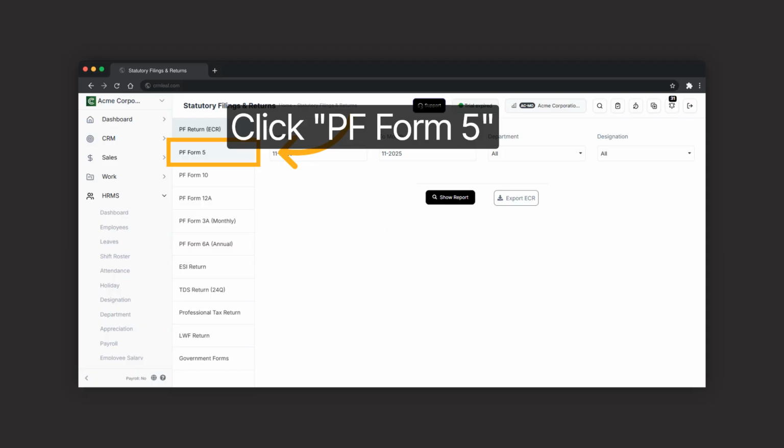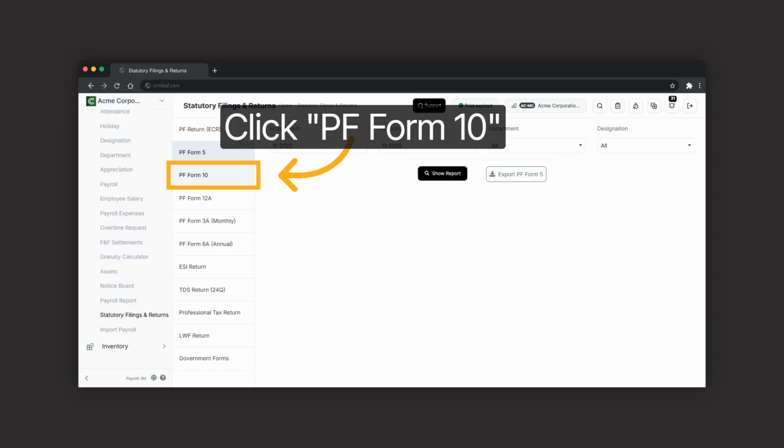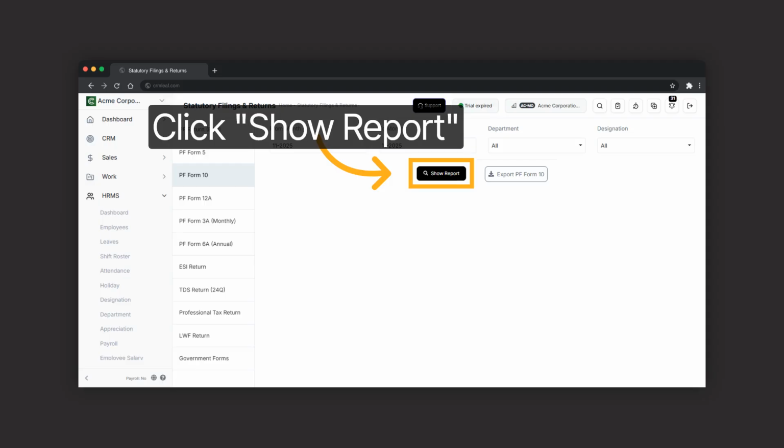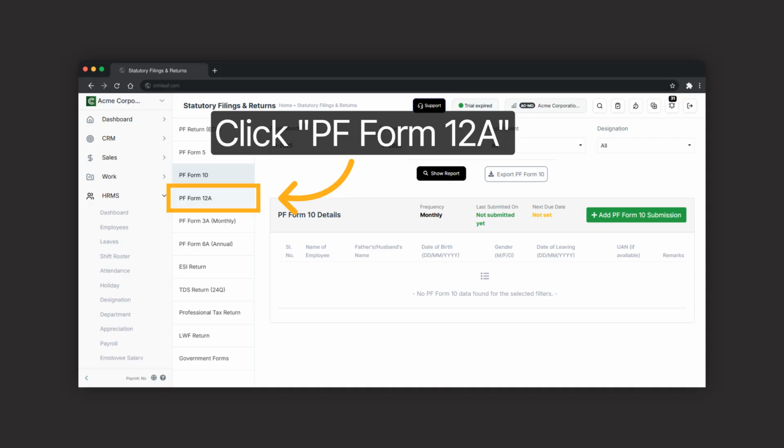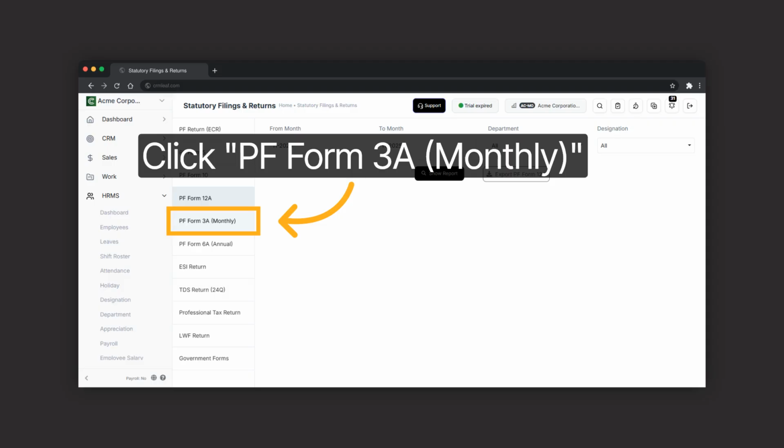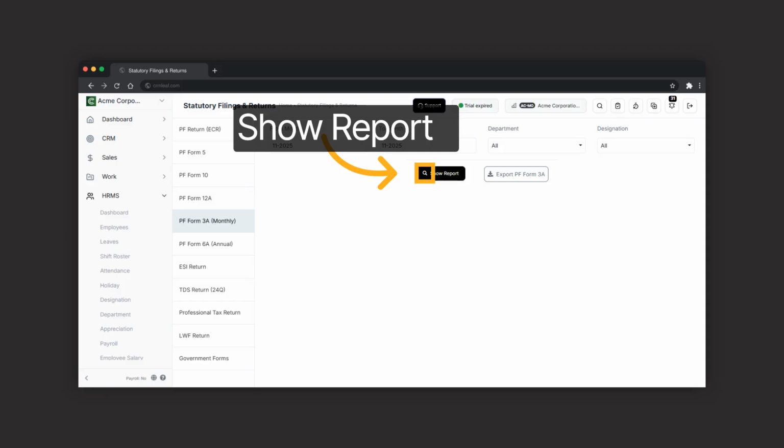Click PF Form 5 to access specific Provident Fund documentation. Click PF Form 10 to review additional Provident Fund forms. Click Show Report to display the selected statutory filing or report. Click PF Form 12A to access monthly Provident Fund statements. Click PF Form 3A, Monthly, to review monthly Provident Fund contributions. Click here to proceed with viewing the Provident Fund form.